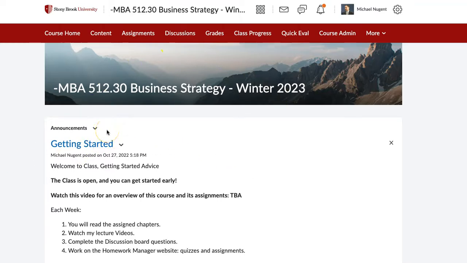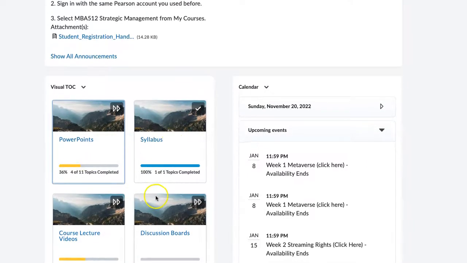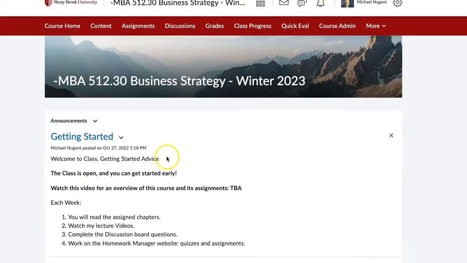This is the new Brightspace area, and the first thing you see is a top menu bar. This is for quick access to the content, the assignments, discussion boards, and grades. Now, we're going to go over the announcements in a second. I want to bring you down to the bottom. This is the virtual table of contents. So these four panels, with one click, will get you to where the PowerPoints are, the syllabus for the course, lectures, and the discussion boards. Okay, now let's go over the announcements.